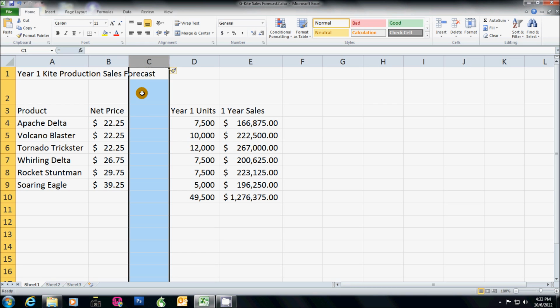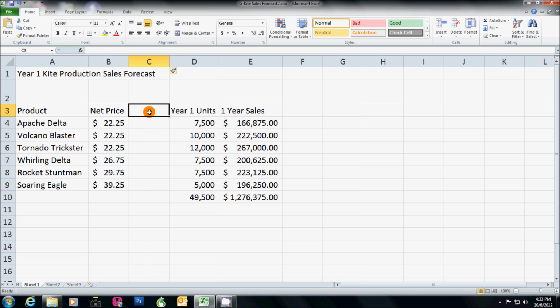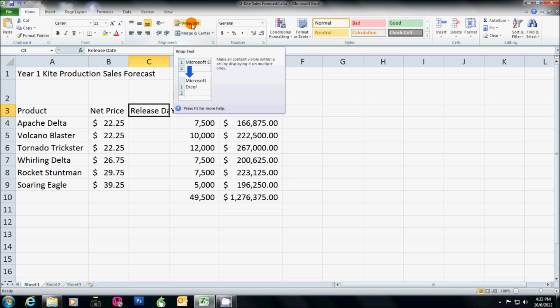Click cell C3. Type release date. Then click enter. Then click the wrap text button in the alignment group. Before you do that, however, click back into C3. Now we go up to Wrap Text. This is the alignment group. Here's Wrap Text.